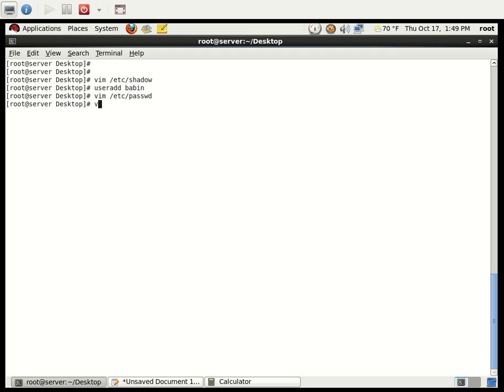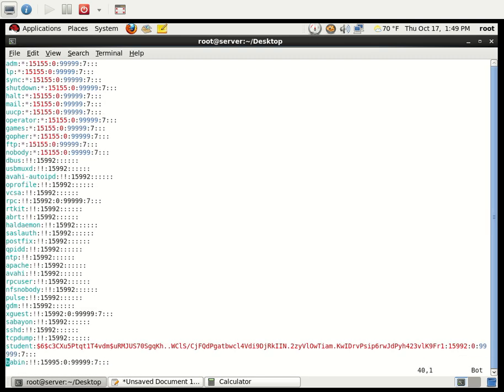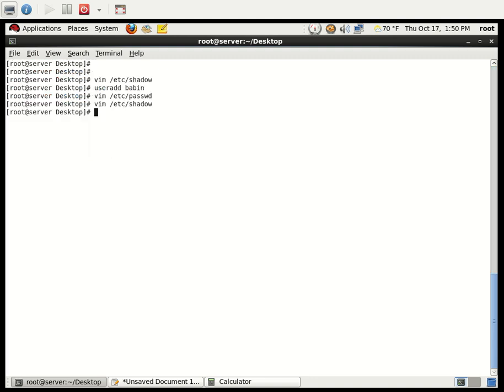Let me show the password file also. Now I have not created the password, so the password is not there. You can see the exclamation mark here for Babin. The exclamation means I have not created any password yet. So now I am going to set the password for my account, passwd Babin.